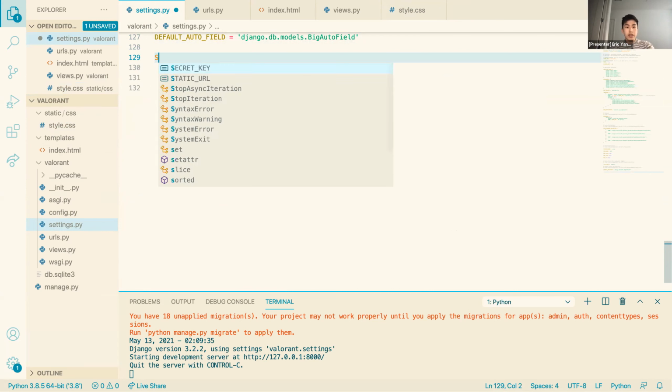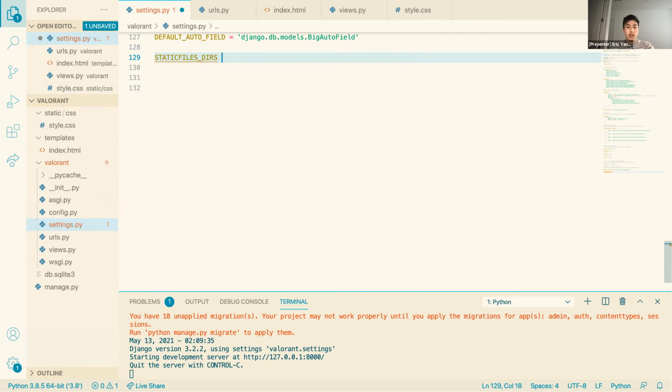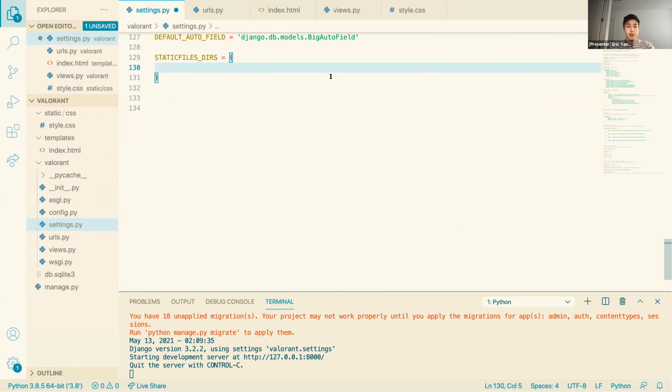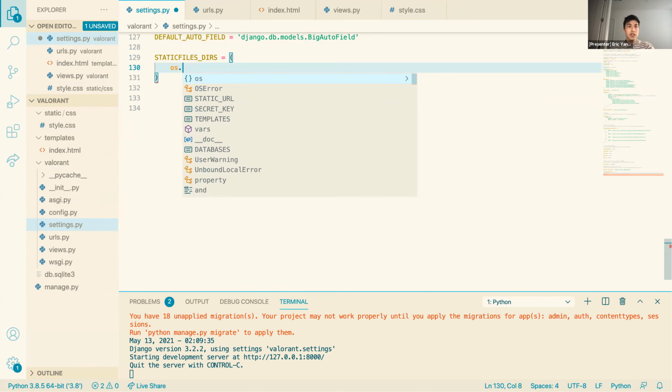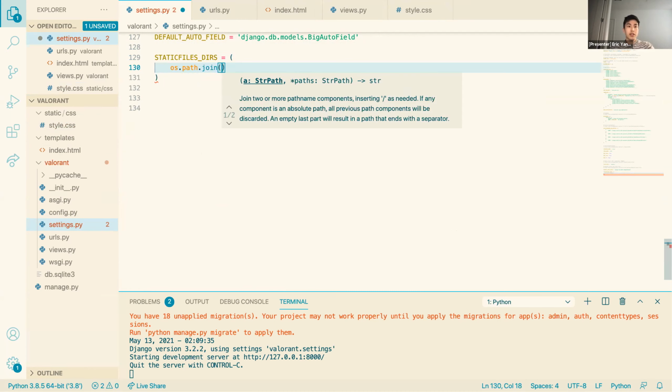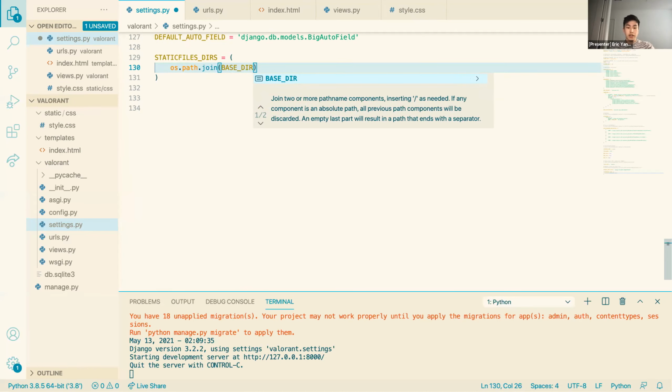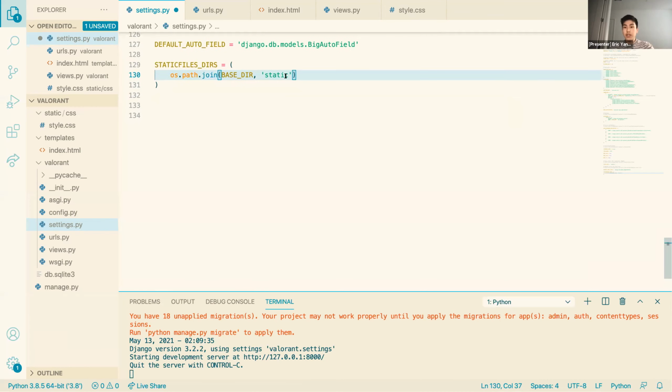And we're going to write STATICFILES_DIRS is equal to, and here we're going to write os.path.join(BASE_DIR, 'static'). So this is sort of similar to what we did earlier with templates. However, now it's going to the static file, or the static folder, I mean, instead of the templates folder.